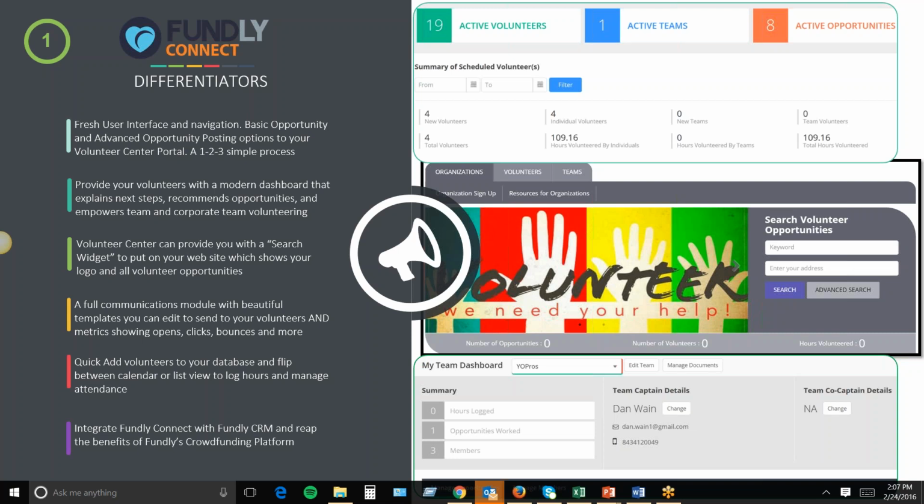And then the communication module is really sweet. It's something that we've released with what I like to call MailChimp Lite functionality. It basically gives you a Constant Contact feel or a MailChimp feel directly within the volunteer management system. So giving the agency the ability to communicate with their volunteers and create newsletters as well as different information pieces that are templatized in the system.